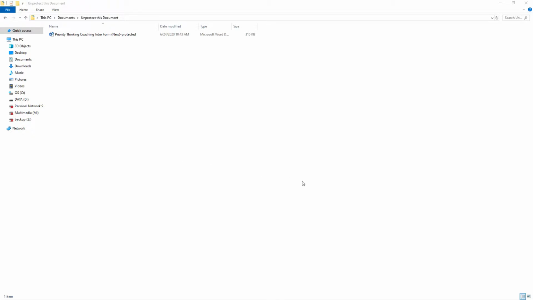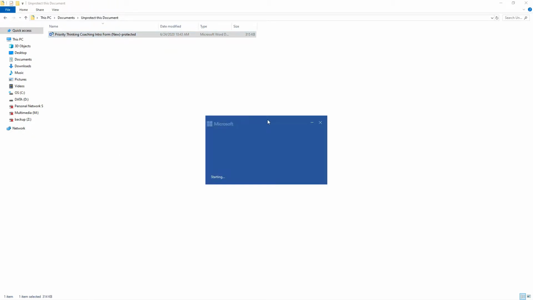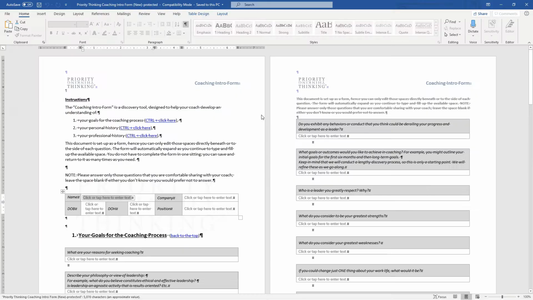You may have run into a Word document where if you open it and try to edit the content, you're not able to. So here I've got some text boxes that people can insert text into, but I cannot actually edit the content of this document. And that's because this is a protected document.